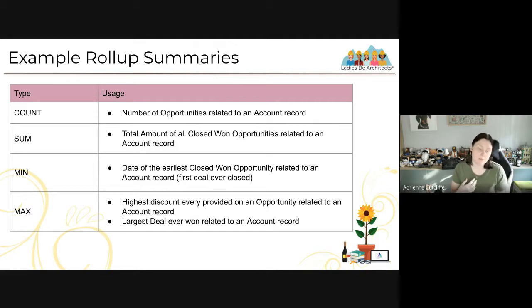And then our max, same kind of story. We can then do the other scale, so the largest deal ever related to an account record, or the highest discount ever provided to an opportunity. So maybe we're saying, what's the most we've ever discounted this customer? Which means that we can then pick max. We might want to roll up by the discount field and put that onto our account record as well.